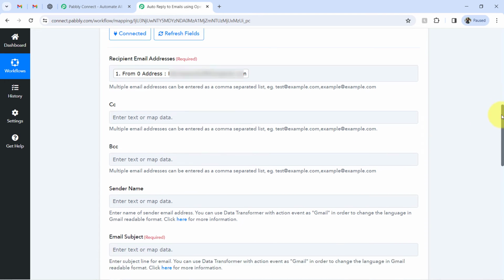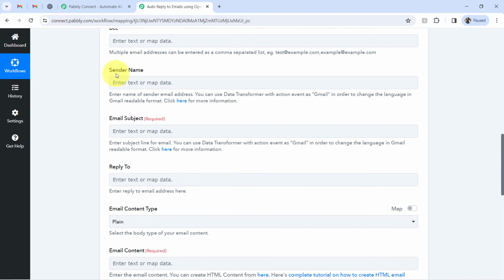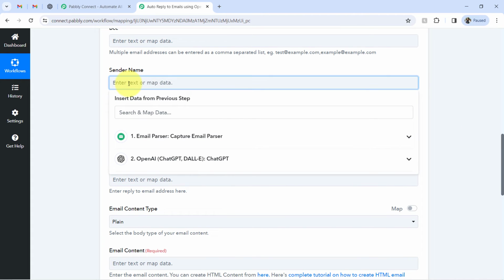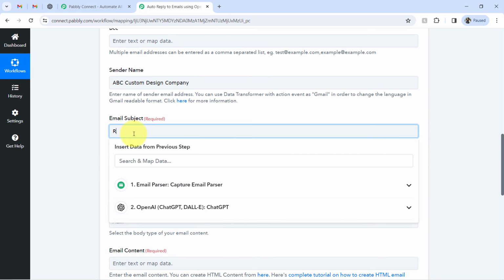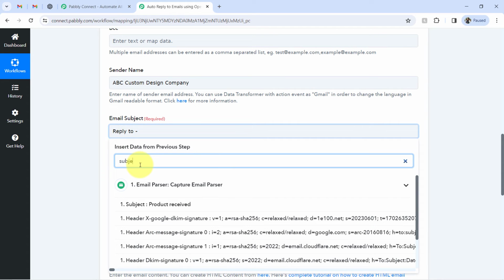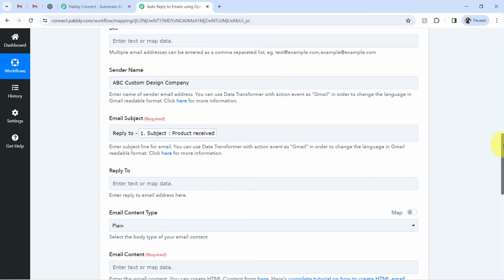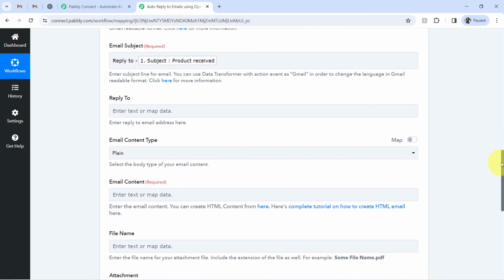I will leave these fields blank. It is asking for the sender name, so how about I provide the name of the company, ABC Design, or I can write ABC Custom Design. Further, it is asking for the email subject line, so I can write something like Reply to, and here I will add the subject line of the receiving email. It is asking for the reply to, which again I am leaving blank because it is not mandatory.